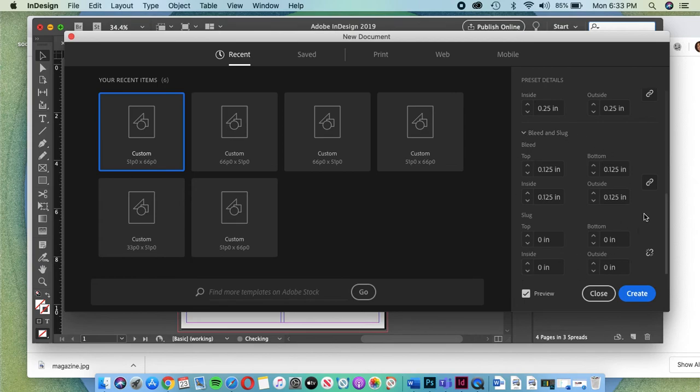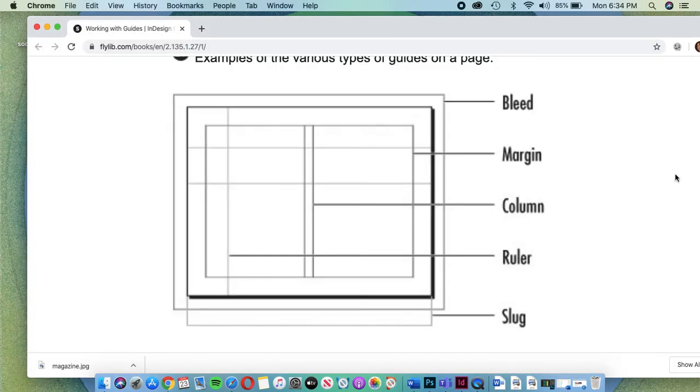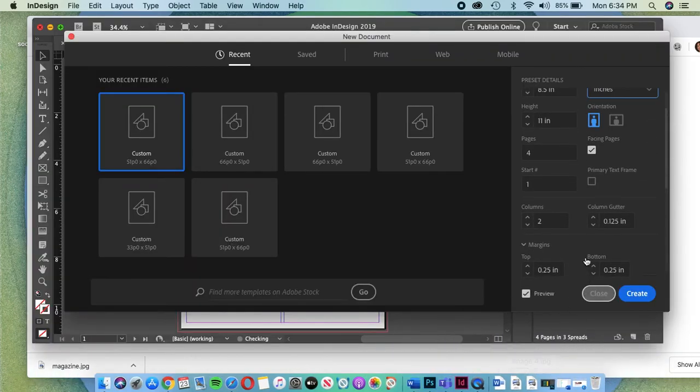The bleed and the slug, we're not going to worry about the slug at all. The slug is really for big companies who are publishing a lot of things. The slug is like a little section, if we go over to this page, that drops down underneath what you're actually printing on, that just contains information about the printing location, the book that's being made, that sort of stuff. So because we're not doing any really large printing, we're not going to worry about that.